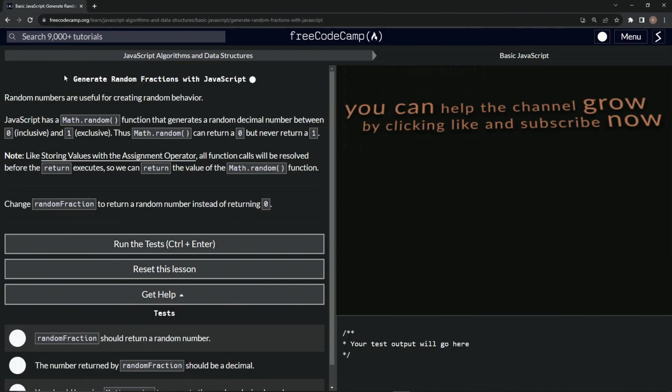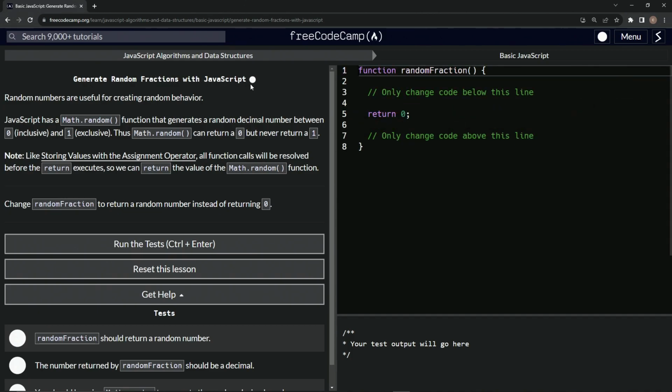All right. Now we're on to generate random fractions with JavaScript. And we'll see you next time.